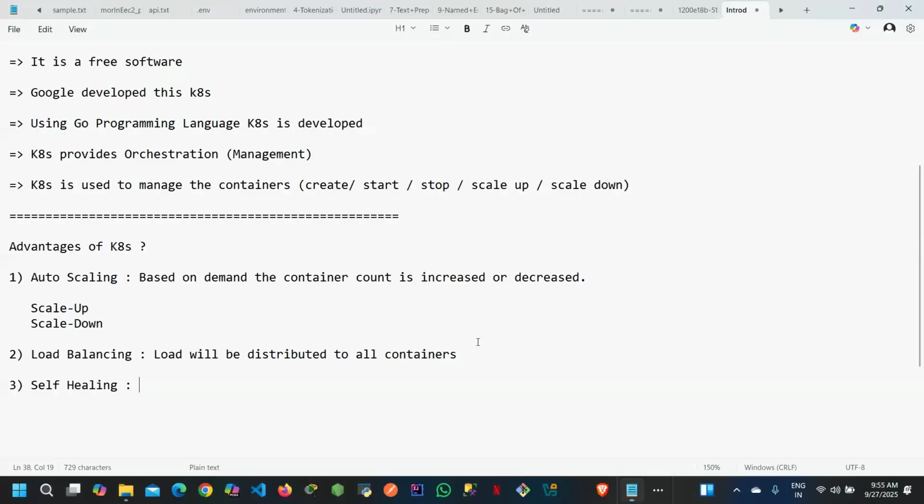Are you guys clear about this point? Let me write here. If any pod, or we can say if any container got crashed by any reason, then it will be replaced with a new container. Then it will be replaced with a new container, that is nothing but the self-healing capacity, right?